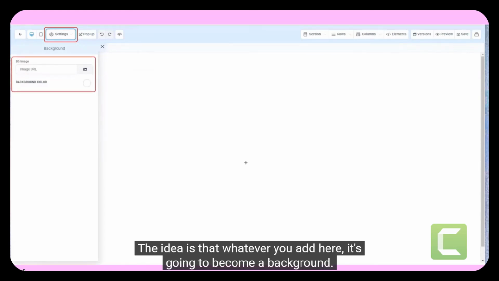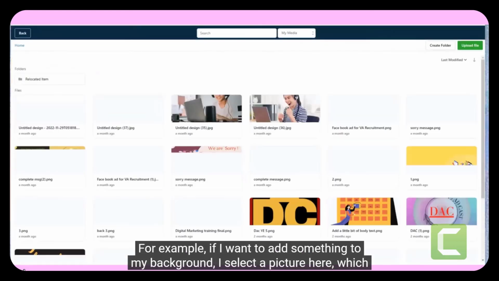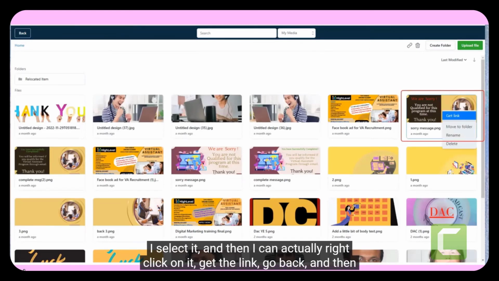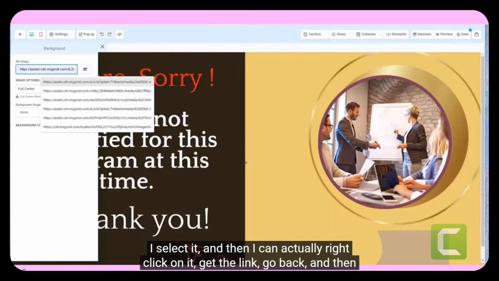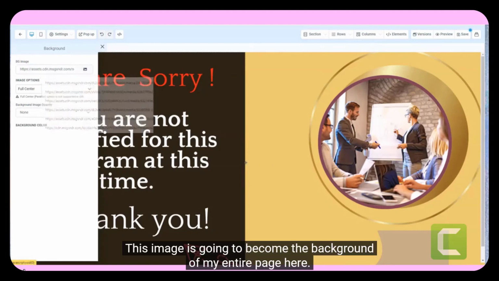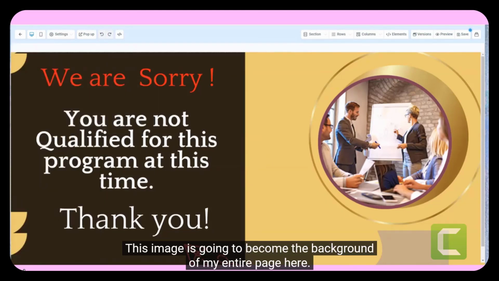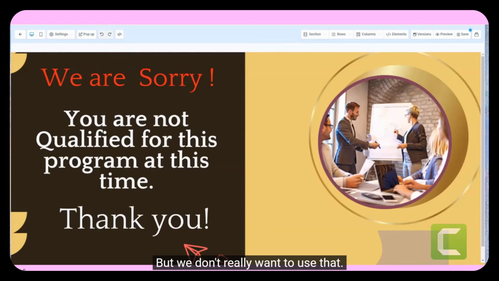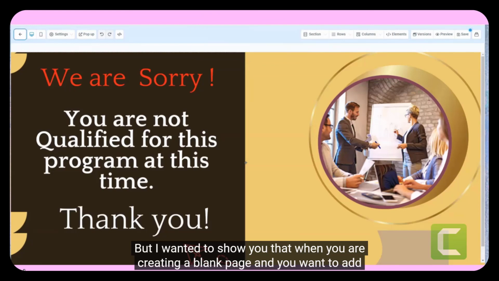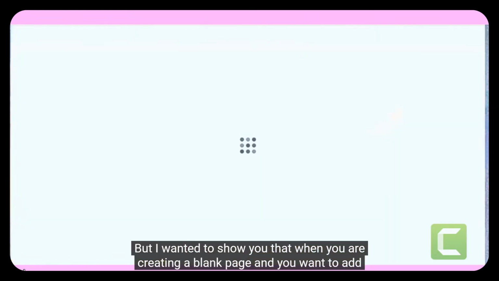The idea is that whatever you add here, it's going to become a background. For example, if I want to add something to my background, I select a picture here, let's say I want to pick this picture. I select it, and then I can right-click on it, get the link, go back, and paste that link here. When I paste that, you see, now this image is going to become the background of my entire page here. But we don't really want to use that. I just wanted to show that to you. We don't want to save it. We just want to get out of here. But I wanted to show you that when you are creating a blank page.